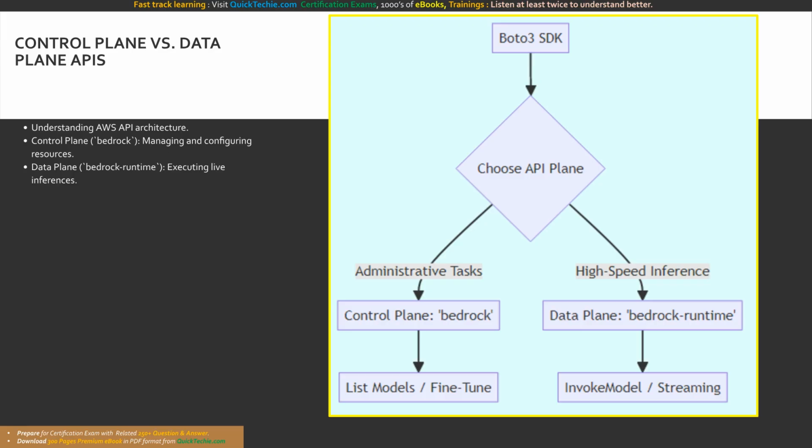The control plane, accessed in Boto3 via the Bedrock client, handles administrative tasks. This includes listing available models, retrieving model metadata, configuring guardrails, or kicking off a massive multi-day model fine-tuning job.